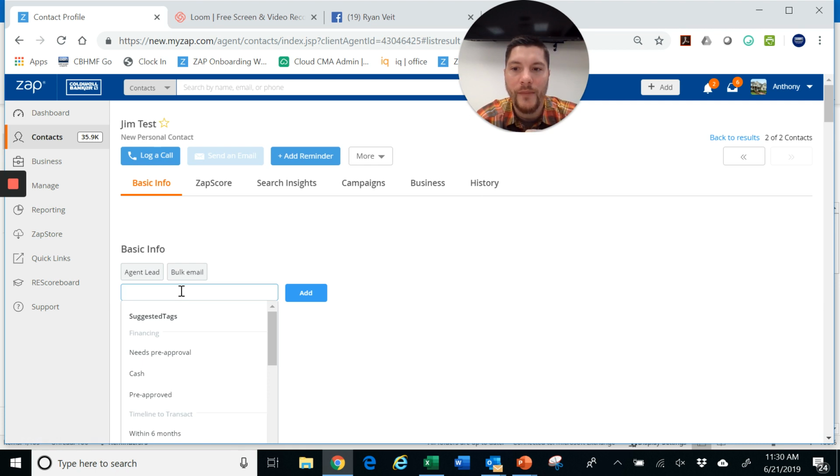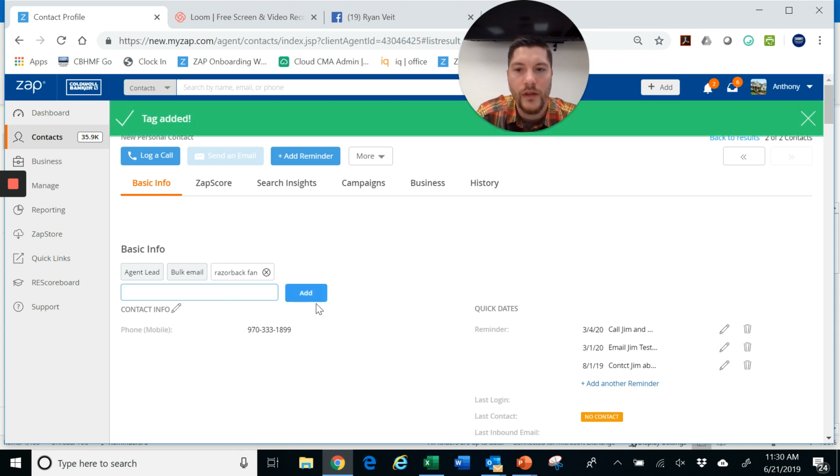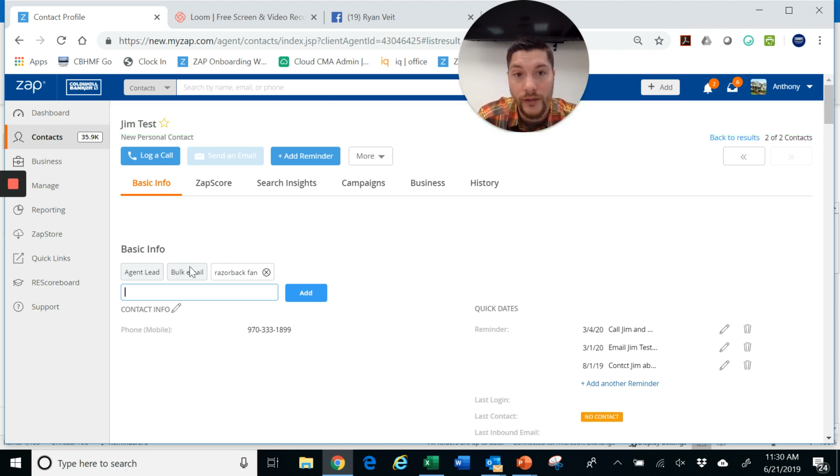So let's say I want to make sure that I remember he is a Razorbacks fan, big Razorbacks fan. Okay, I can actually add in his tags Razorback fan. Okay, so I'm going to add that. And now what this will do, these tags allow you to search your entire database very quickly.